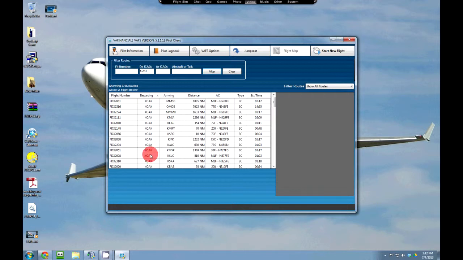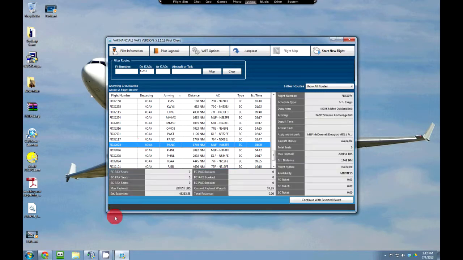Okay, so let's say today I want to go from Oakland to Anchorage. I'm going to sort by arriving and scroll down till I see PANC, which is the ICAO code for Anchorage. I want to take this right here, this MD-11 flight, FedEx 2074. Again, we're retrieving flight information. Okay. Now that this is populated, you can see we've gotten some more information that's popped up.